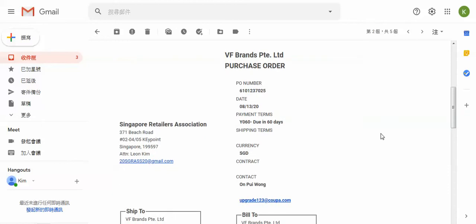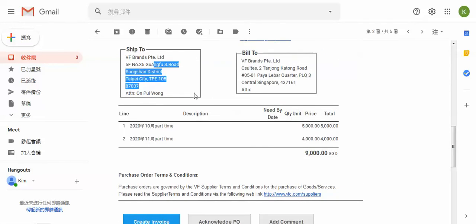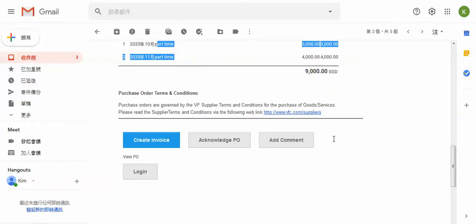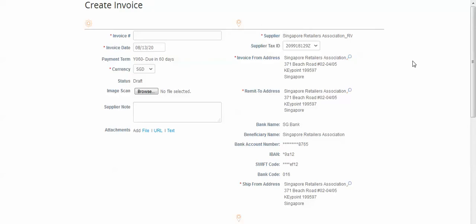They will see the content inside, right? Who created it, and what service or goods we are looking for. If they say okay, they're ready to submit an invoice, they can click on this button, Create Invoice, very easily. It has the same format as the supplier portal.